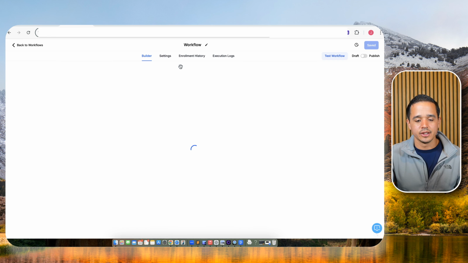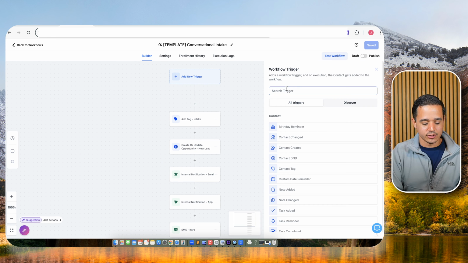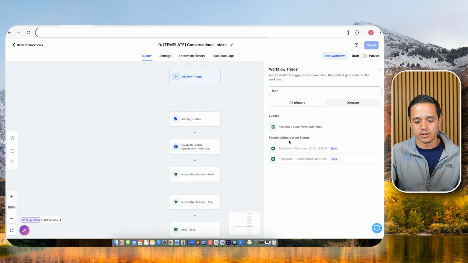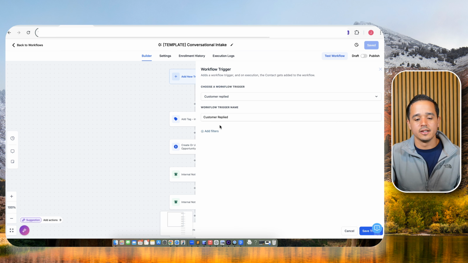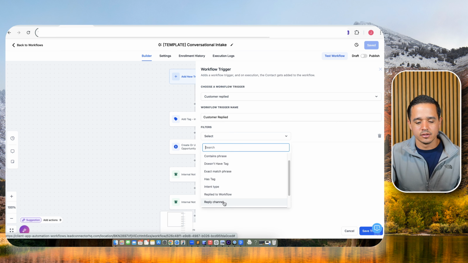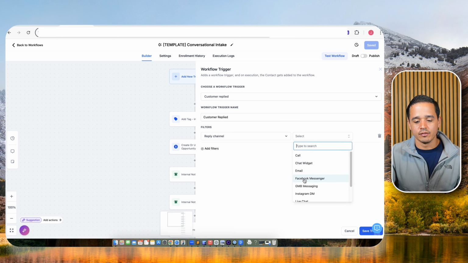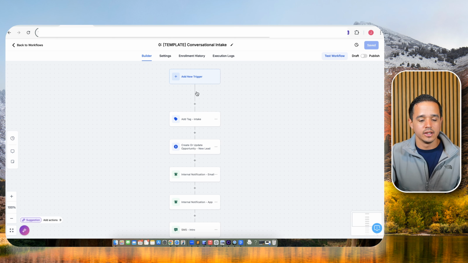So conversational intake. We're going to come in here, and the trigger is going to be empty. But in the case that you're using a Facebook Messenger, right here, you have comments. Oh, it would actually be customer replied. And then you would come in here and filter the reply channel down here, and you would say Facebook, for example, Facebook Messenger, there it is. Or if you're going to say Instagram DM, there it would be. Okay. And then just name the trigger accordingly.